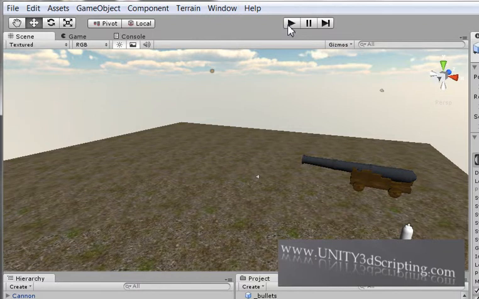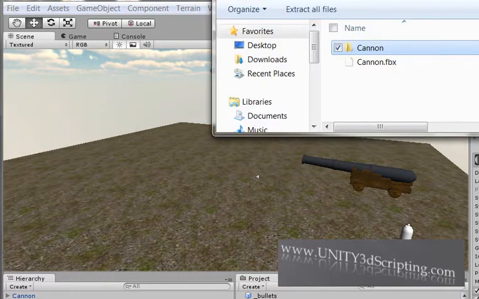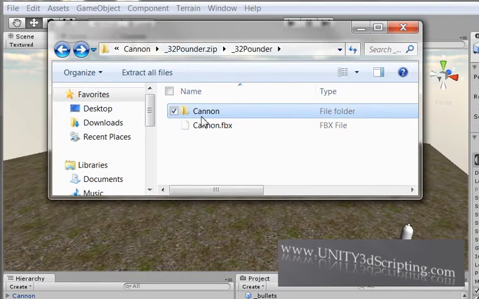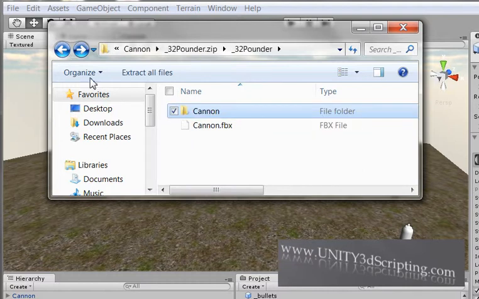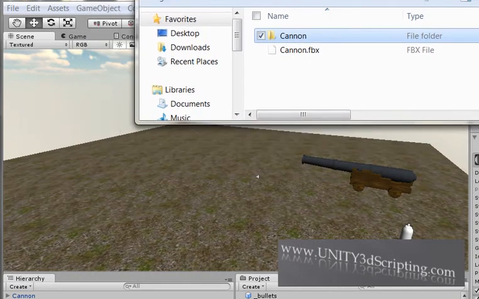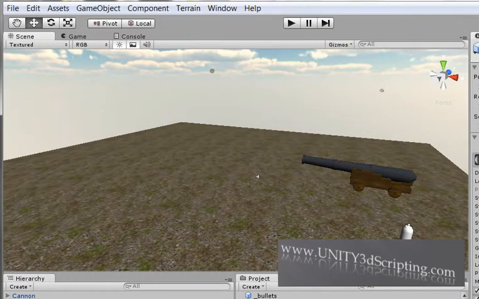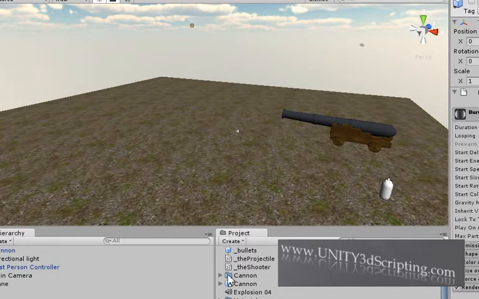The very first thing I did is I added a cannon. From the website you can download a cannon zip file, and inside the zip file you'll find a folder that says Canon, and you'll see the mesh that says Canon FBX. Inside the folder, if you open it, you'll see the cast iron JPEG and the wood grain. This of course is for the cannon barrel, and the wood grain is for the cannon holder, the thing that the barrel's on. There is the cannon right there.